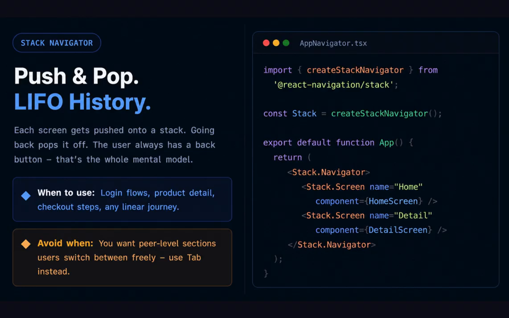The code is straightforward: create Stack Navigator, wrap your screens. Every screen inside automatically gets a header with a back button.